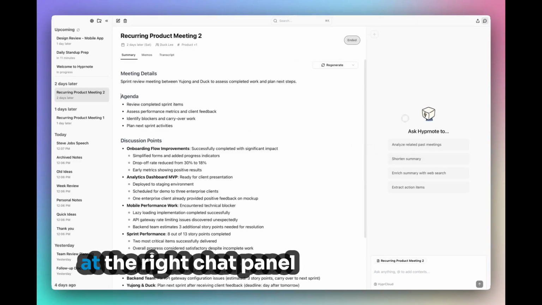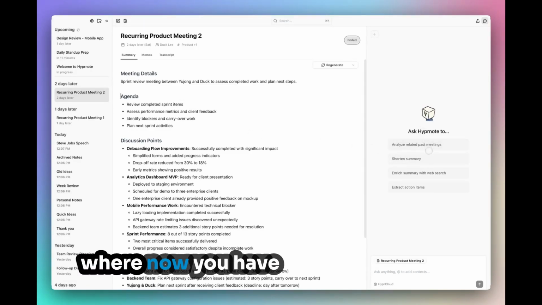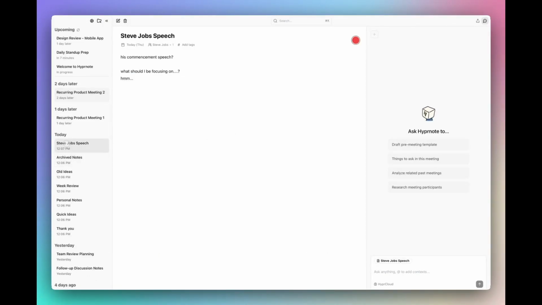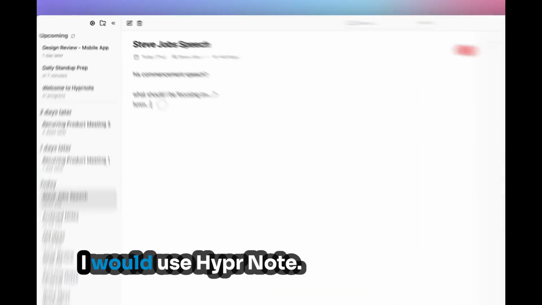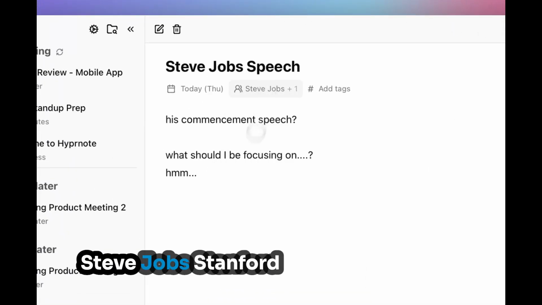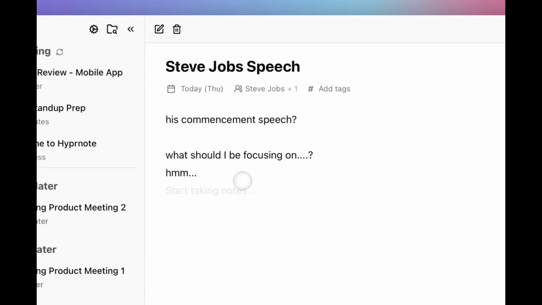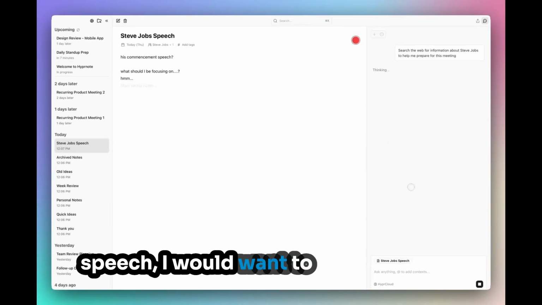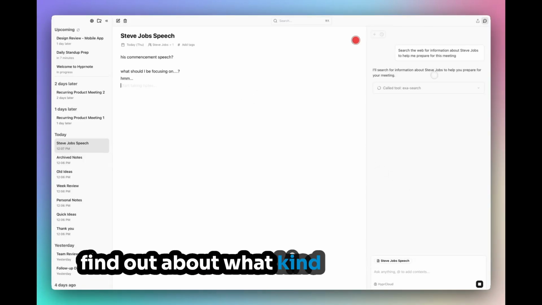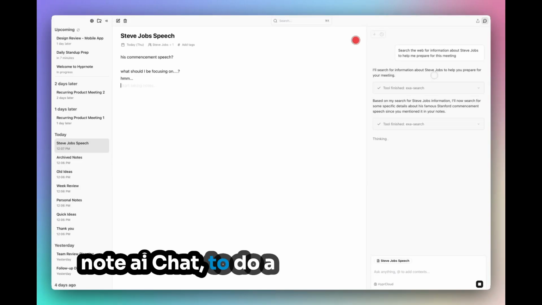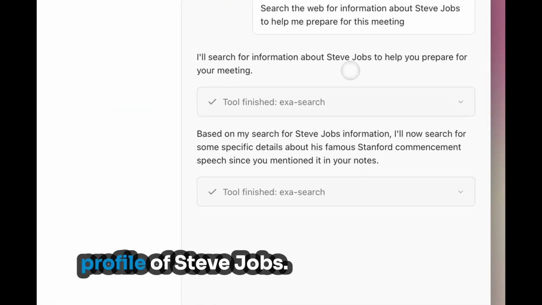Now, please take a look at the right chat panel, where now you have much more options on things that you can ask Hyprnote AI to do for you. Now let me show you how I would use Hyprnote, for example, if I was listening to a Steve Jobs Stanford commencement speech. Before I listen to his speech, I would want to find out about what kind of person Steve Jobs is. So I would ask Hyprnote AI Chat to do a brief research about the profile of Steve Jobs.